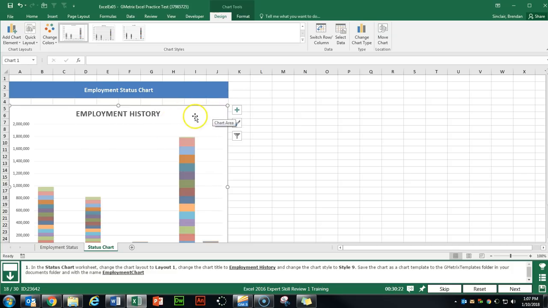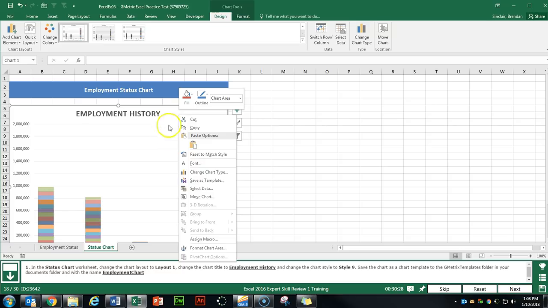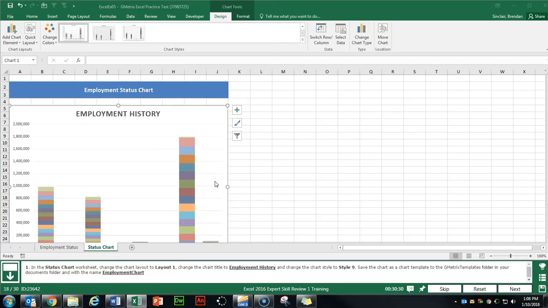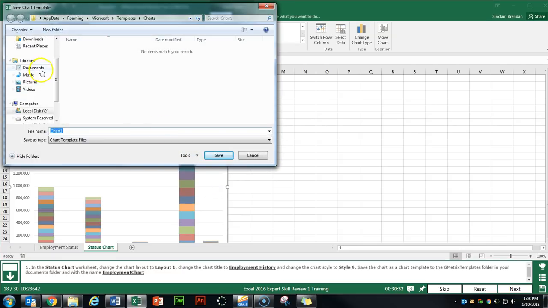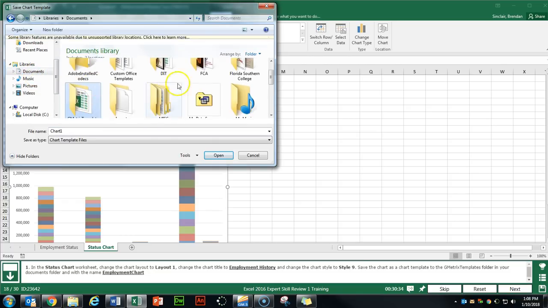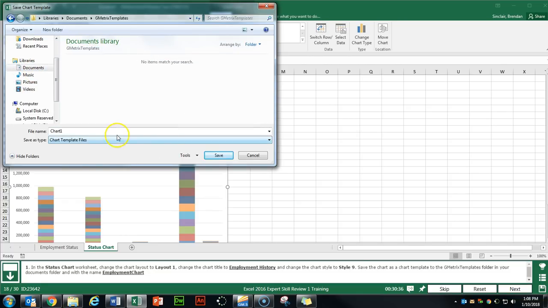And then what it wants us to do is to save this as a chart template in our GMetrix templates folder. And there are a few ways to do this. I'm just going to go ahead and right-click here and click Save as Template. And then I'll map to my GMetrix templates folder. Type in the name.